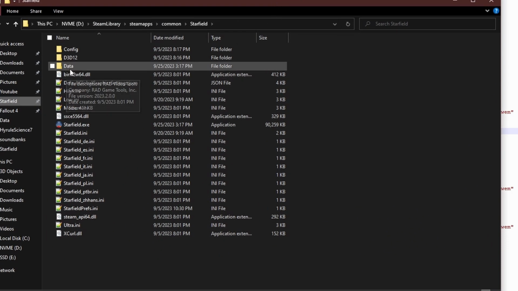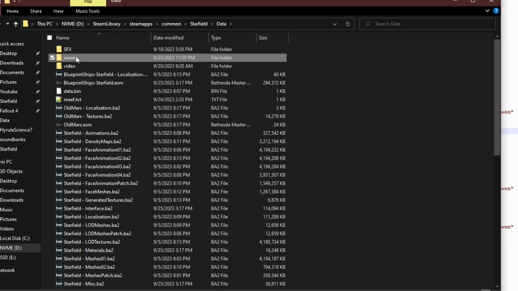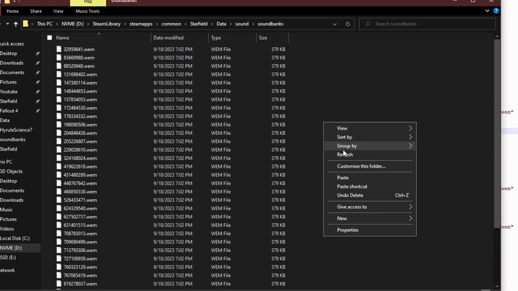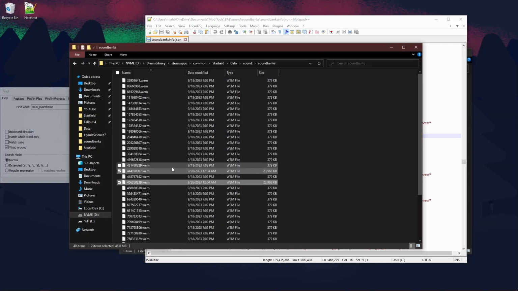Okay, now go back to your Starfield directory. Go inside of Sound, Soundbanks. If you don't have this file path, then make it. Paste the modded audio files in. And voila! You've made your own audio mod. Although I do recommend sticking around for Step 3.